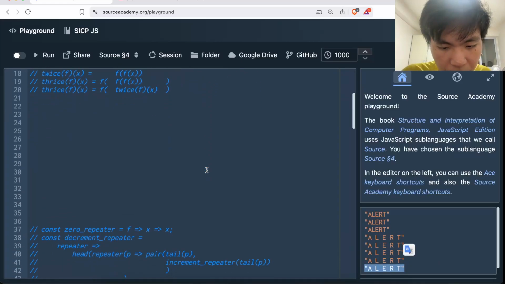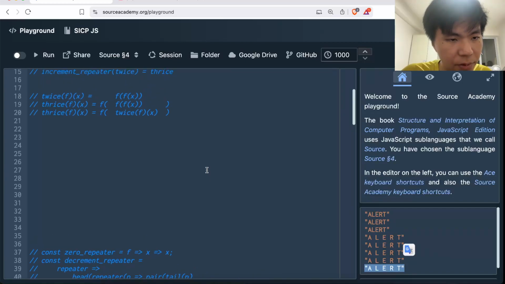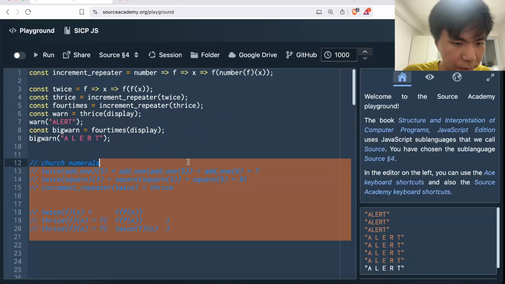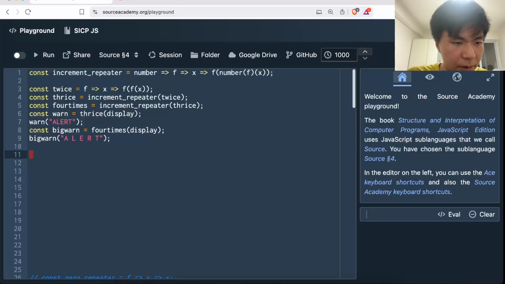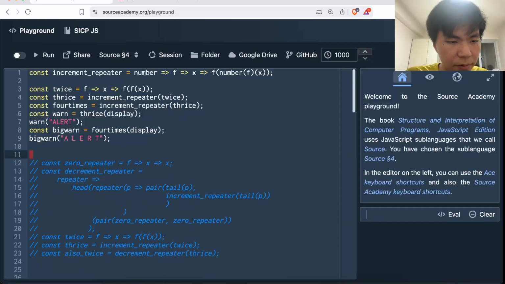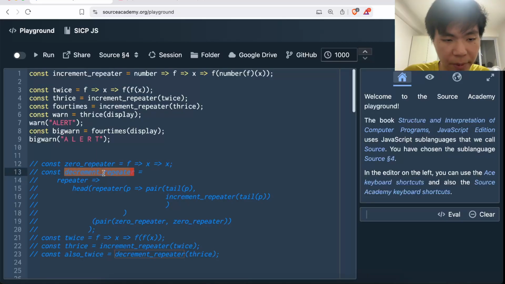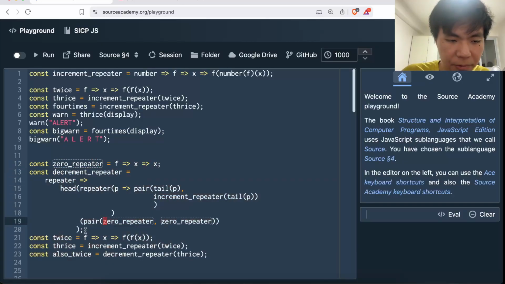So let's move on to the next section, which is when we define the zero repeater and the decrement repeater, right? We've done increment repeater. The question now is, how do we do decrement repeater? It turns out it's actually quite a lot harder, right? But thankfully, in this case we are given the form of decrement repeater, and we are simply told to explain the time complexity, and it will also help if we understand what's going on, right?